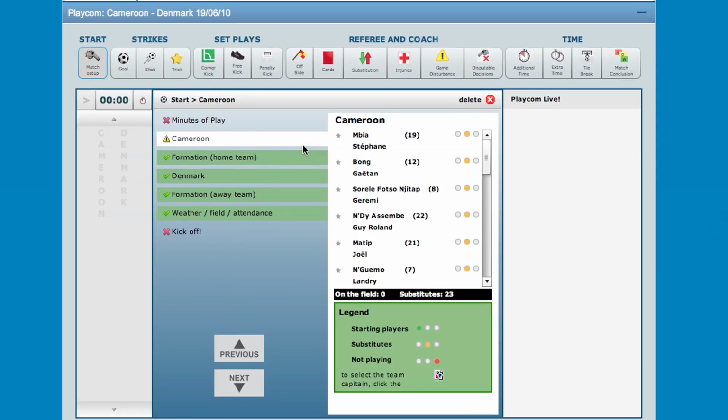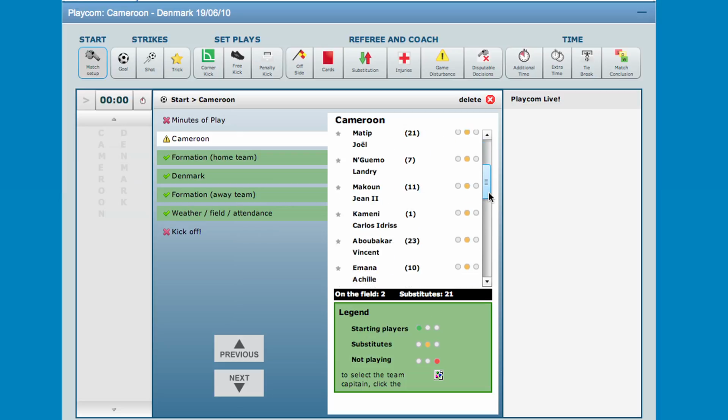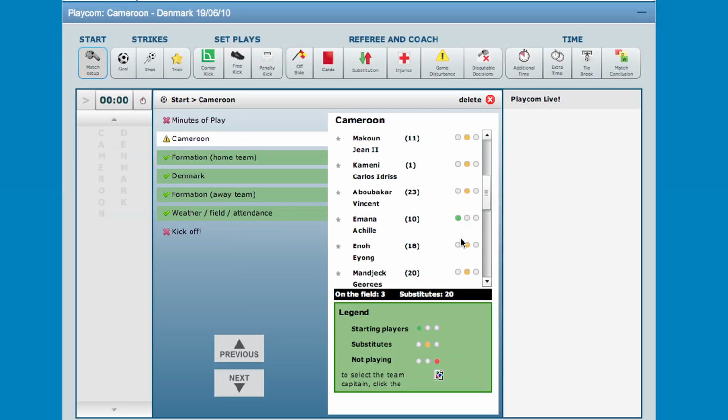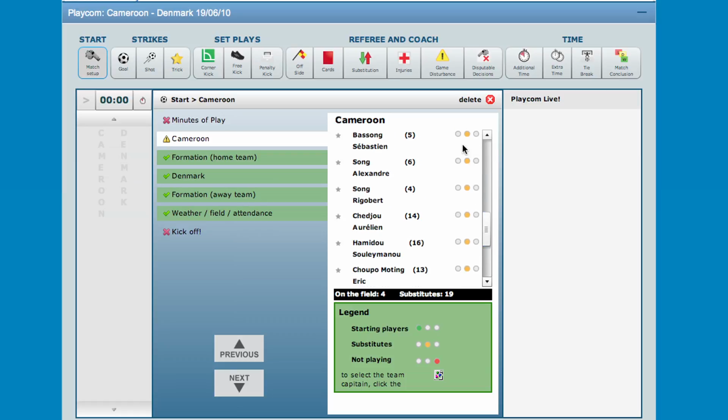In this step, you get to choose the starting players. Simply choose green for the starting players on the field, orange for substitutes on the bench, red for not playing. The list of players available for the match depends on the players in the team squad. If you're missing players, be sure to add them to the team squad or make sure their transfer date is indeed prior to the match.